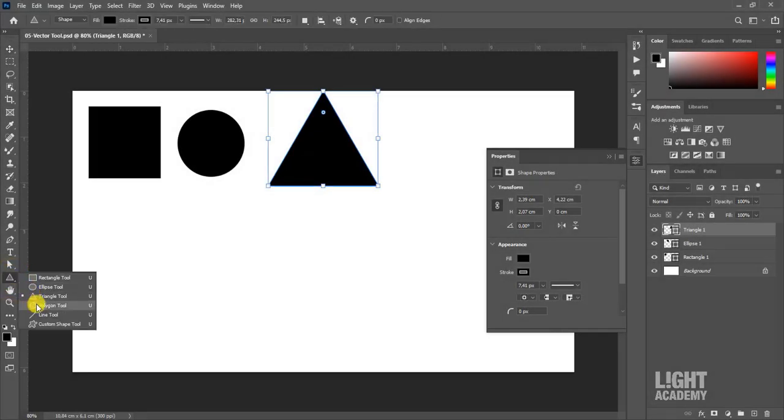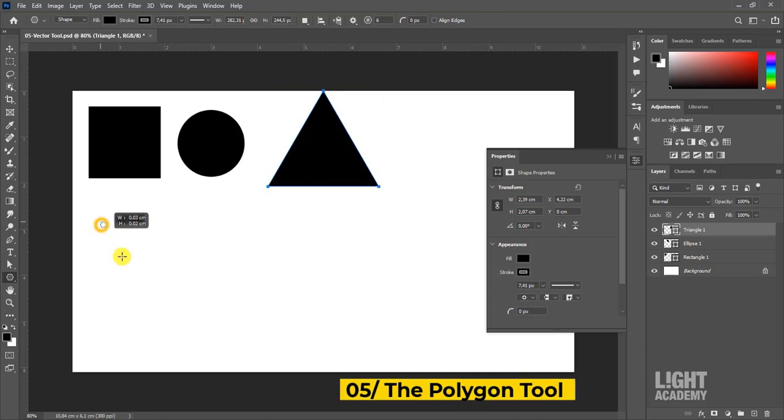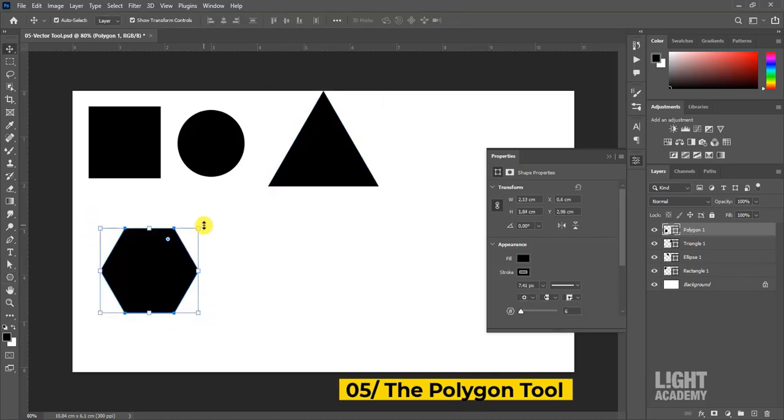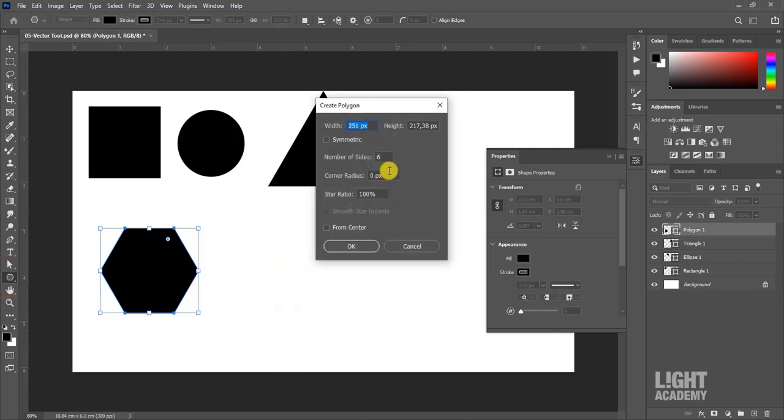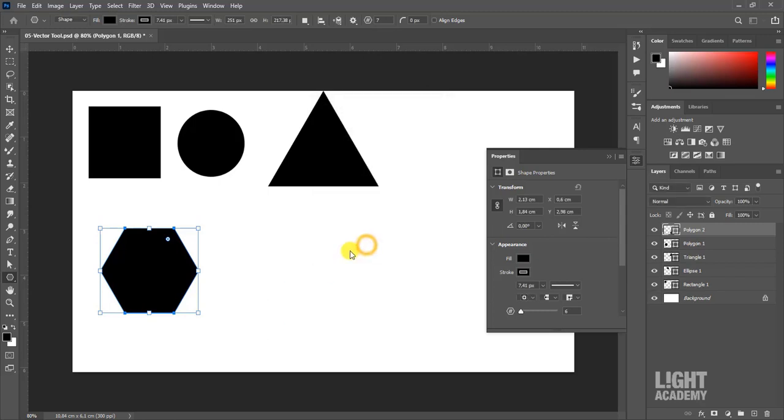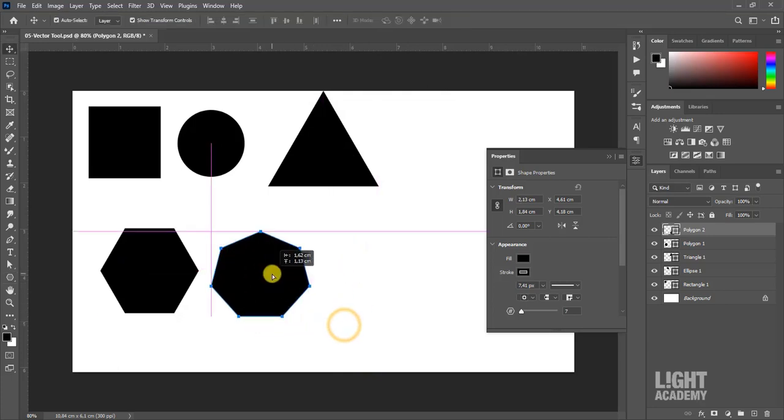Fifth, the polygon tool, creates multiple types of polygons. By default, it is on 5 sides. By a simple click on the canvas, we have this small dialog box. We can customize the number of sides as we want. We can do, for example, 3 sides to make a triangle, 4 for rectangle or square, etc.